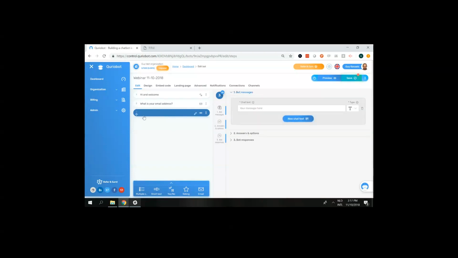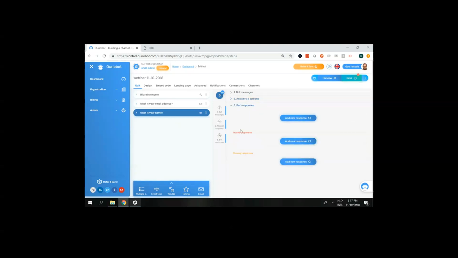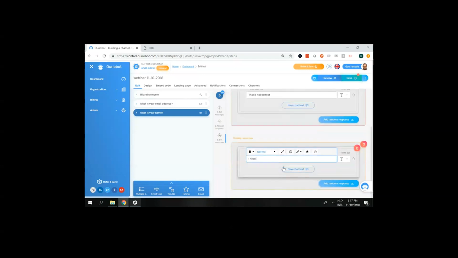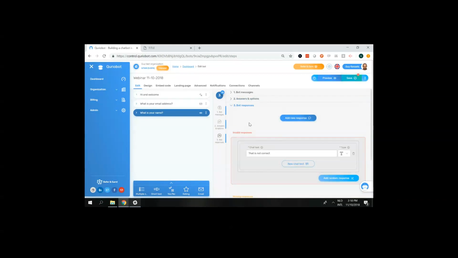So in this step type, we're going to let the Quriobot ask, what is your name? Again, here you can have some type suggestions available, for example, saying, please type your name here. And there are several ways in which, again, the QB can respond. So let's add a quick invalid one saying that is not correct. Add a missing response saying, I need your input to proceed. And we, of course, also want to have a response available in case somebody does enter a first name.